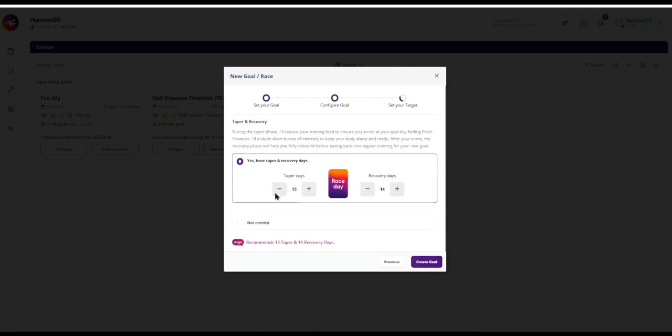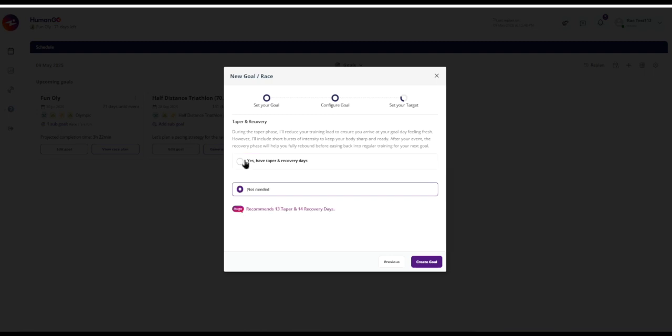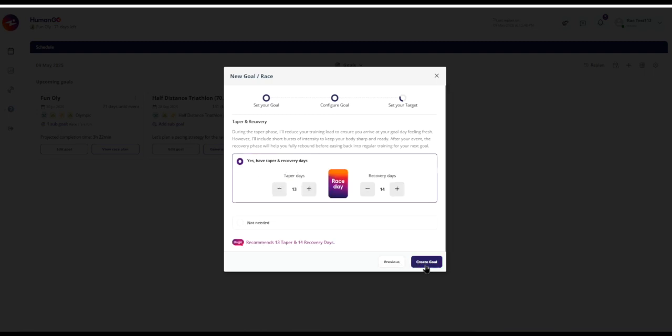I can customize the number of taper and recovery days here if I want. I absolutely want every taper and recovery day that Hugo is suggesting here. I could select not needed if I want to, but I want all of these. And then I'm going to create my goal.